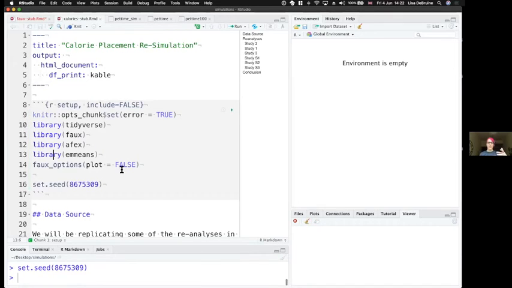So you know how when you simulate stuff with sim design, it always generates a plot. I find that really useful for sense checking my plots, but sometimes you just want to turn that off globally. So that's what this Faux option does.